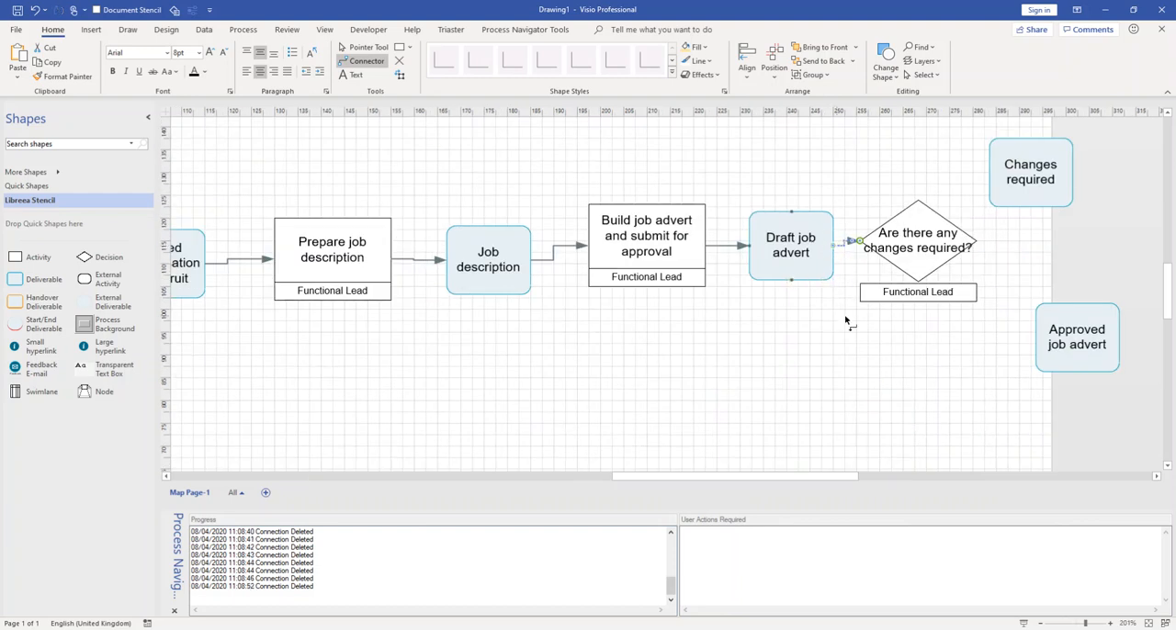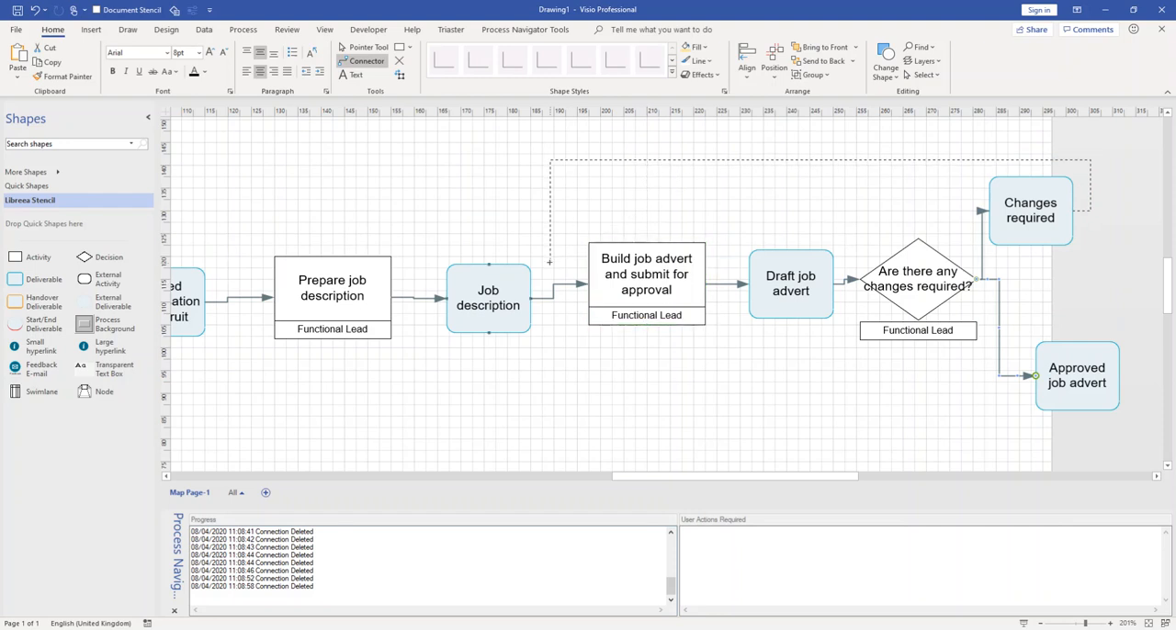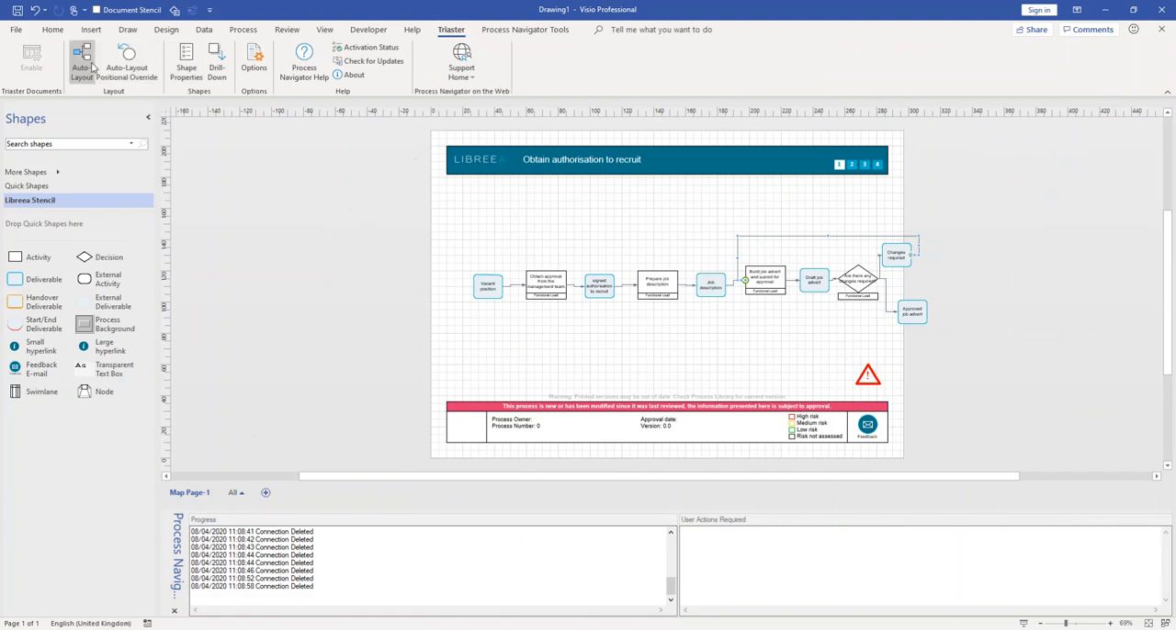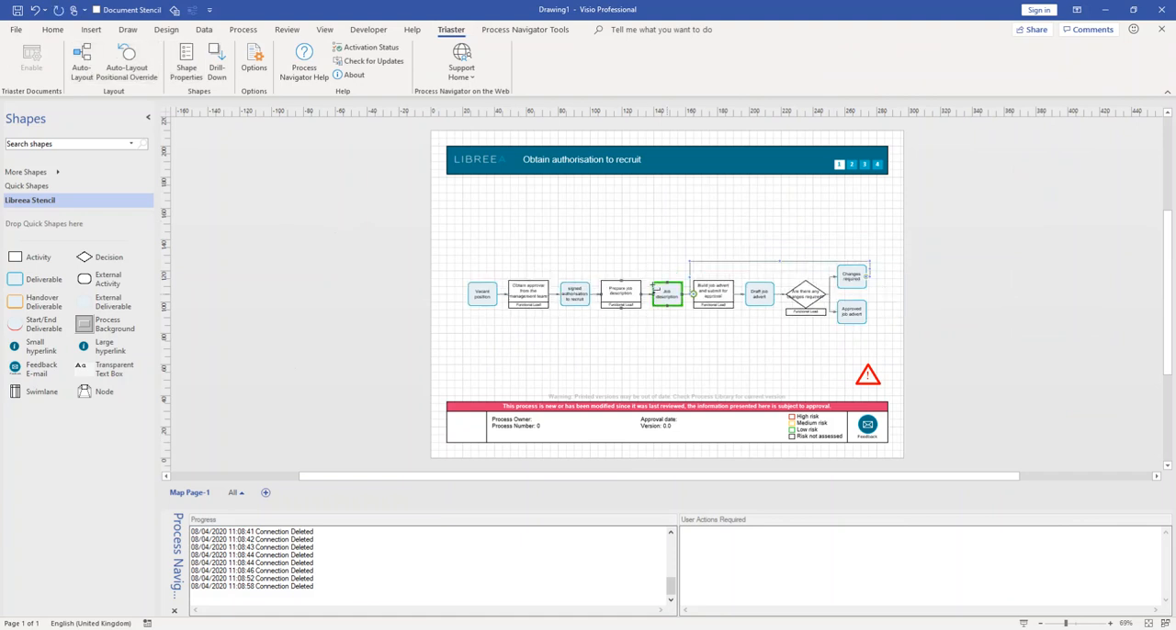And we can connect onto different faces, as you just saw there, as I caught the bottom of a shape. But we always tend to put inputs into the left and outputs out the right. And where we've got changes required, we can actually link that back to build the job advert. Not particularly attractive on the screen, but a very useful function within the Triaster system is this thing called auto layout, which will align the map straight on the page.